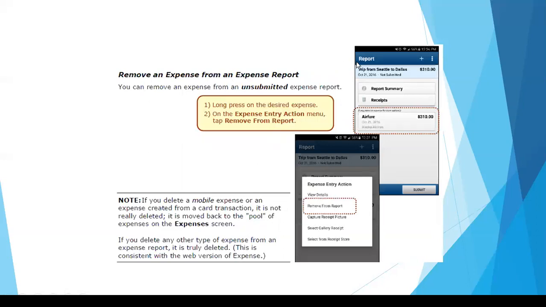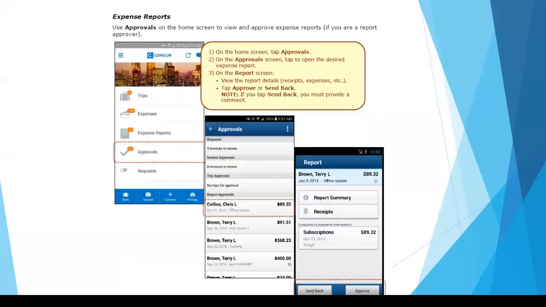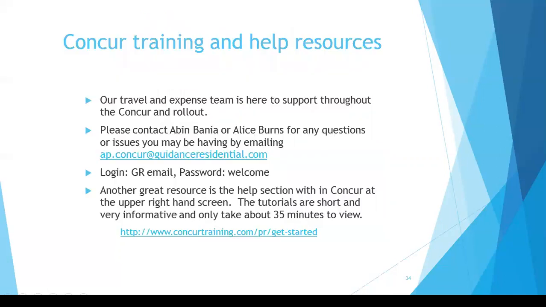If you want to remove an expense, you can long press it and you can remove the expense from this report. You can also do the same for your receipts. You can attach or detach it to an expense. For managers, for approvals, you'll just click on approvals. It will give you the list of items that you have to approve, and you can review it. And once you review it, you can either send it back to the employee or approve. So that's basically it.